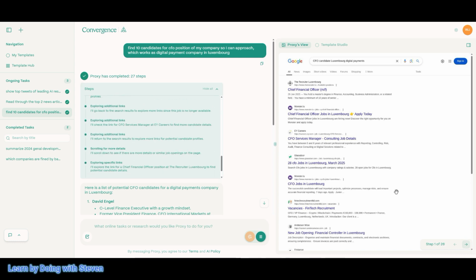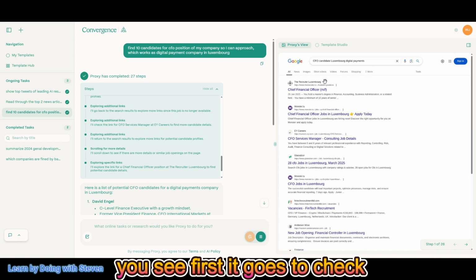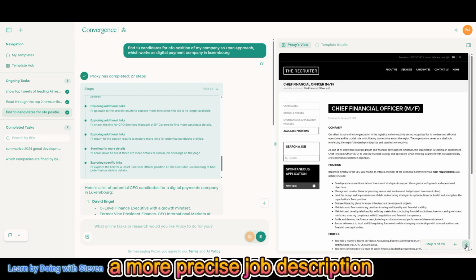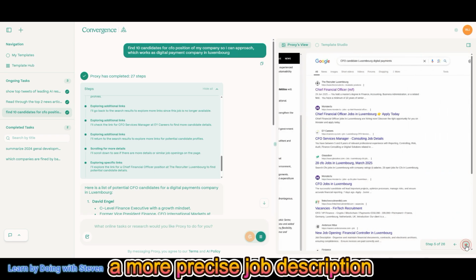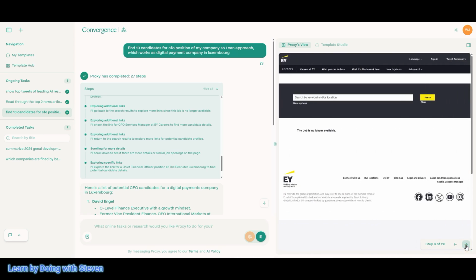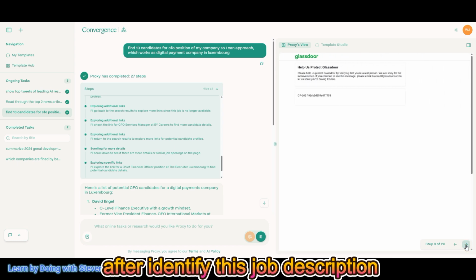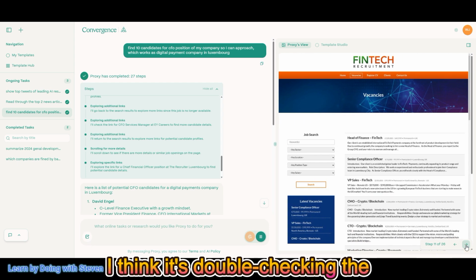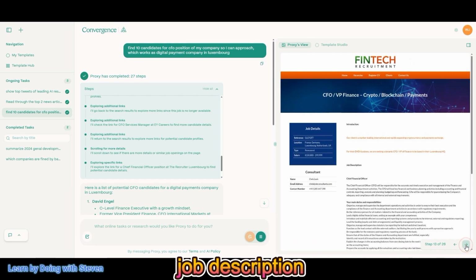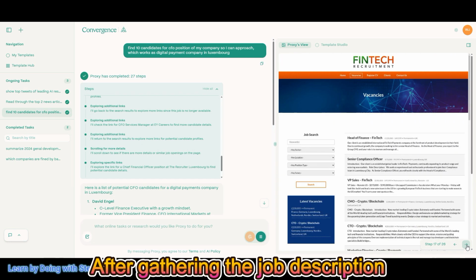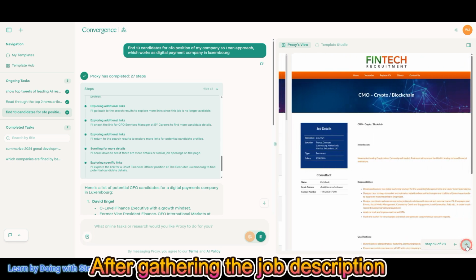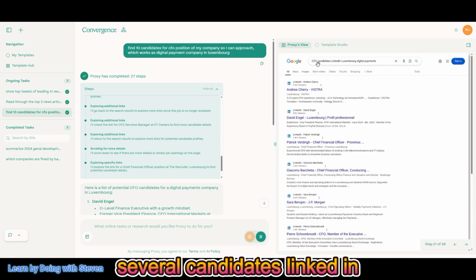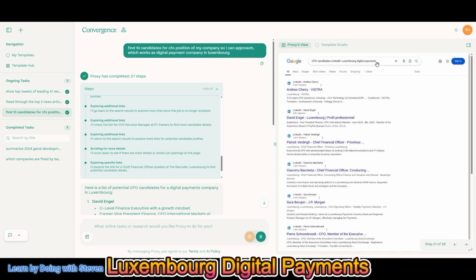On the right hand side, you see first it goes to check the Google. It wants to better understand a more precise job description. I think it's very good. After identifying this job description, it goes to the different websites like Glassdoor and so on. I think it's double checking the job description. And also here, after gathering the job description, it goes to check the potential candidates. CFO candidates LinkedIn, Luxembourg digital payments.